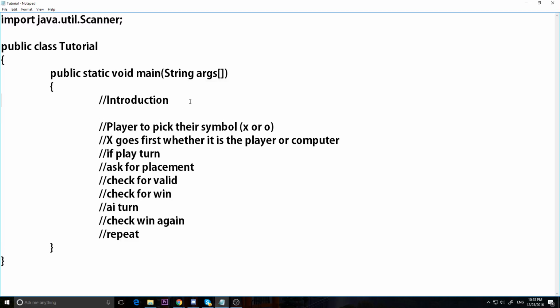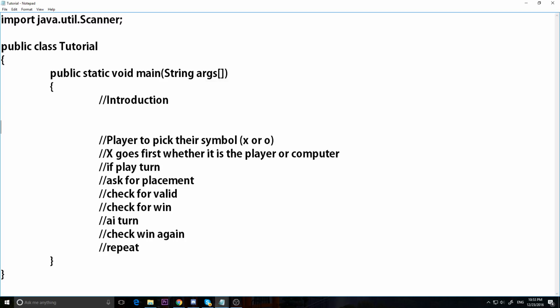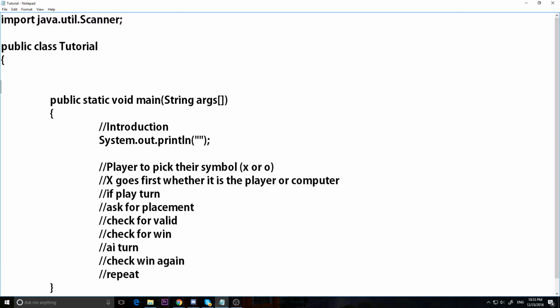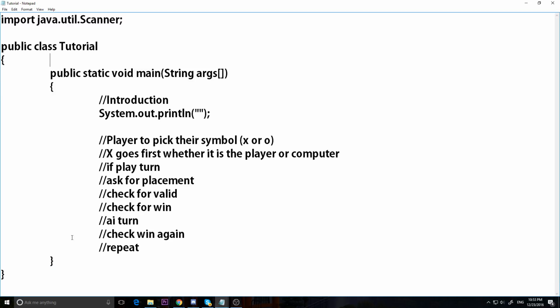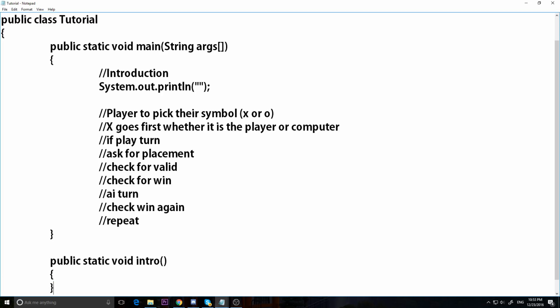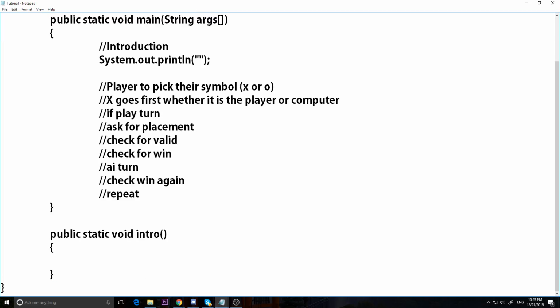So let's start off at the top with our introduction. Zoom that out. We're going to make this simple. I'm going to make all these public static methods. So we're going to say public static void intro, and this is going to be where my introduction is. So we're going to organize our code by making methods for our stuff.